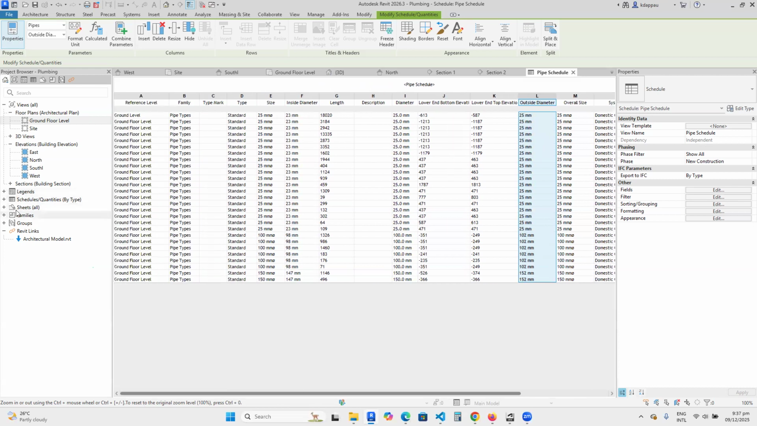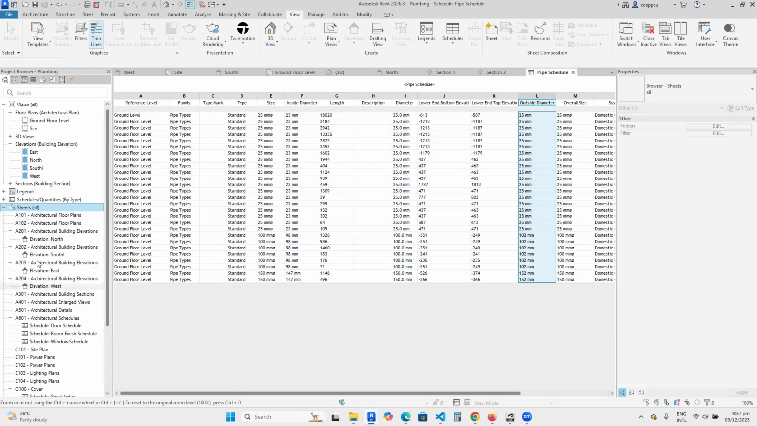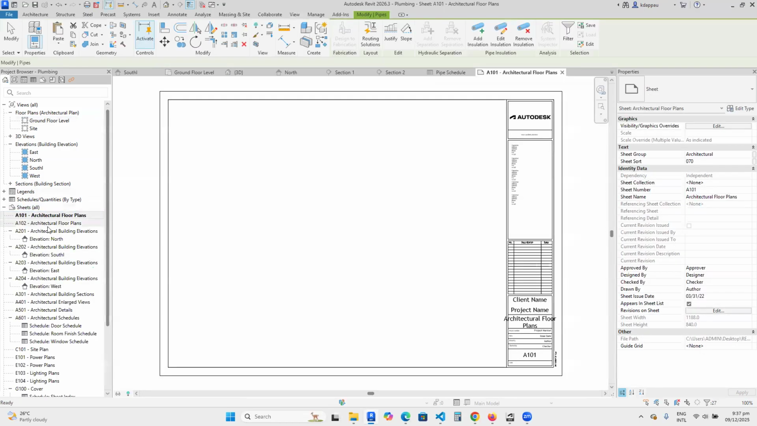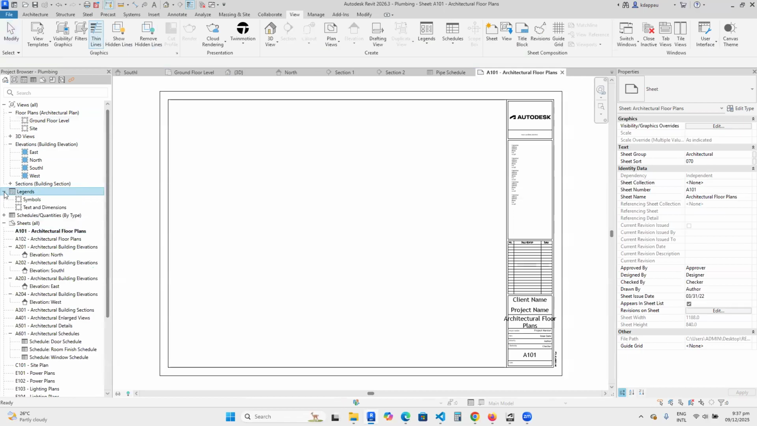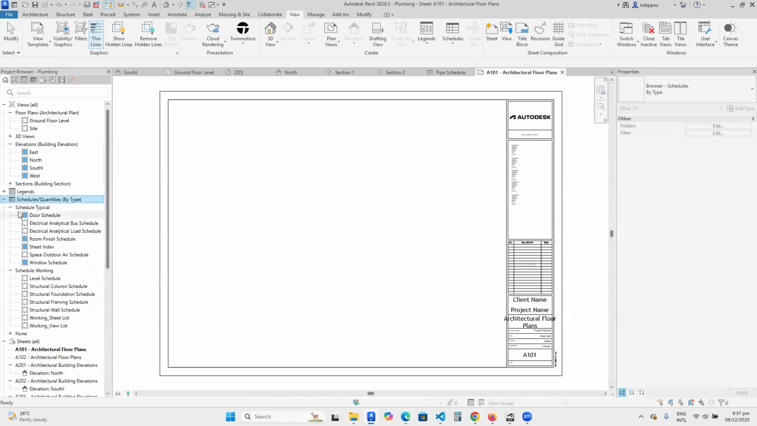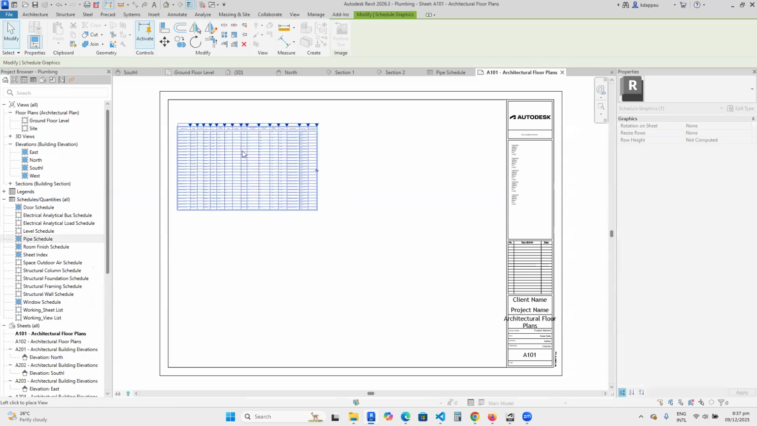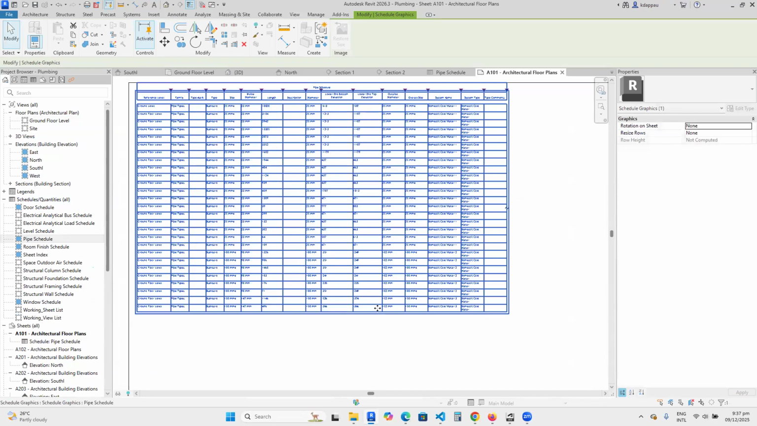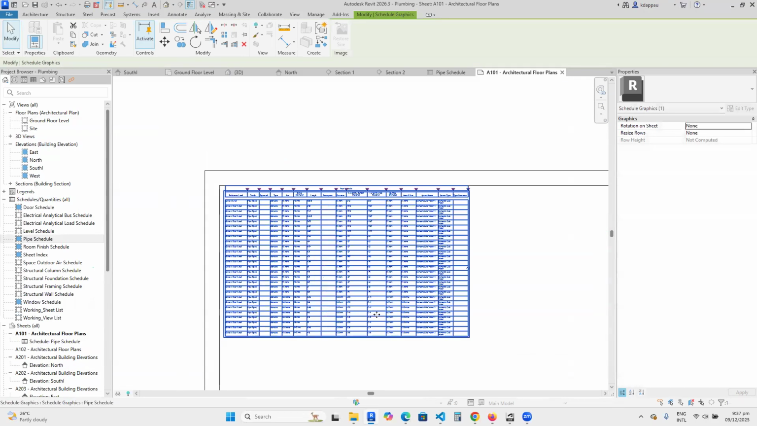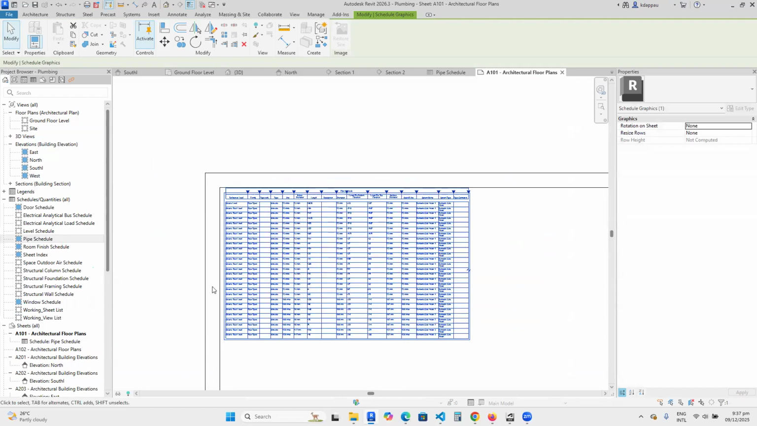You can create a sheet. Let's say any sheet. Go to the legends, schedules. Take the schedule I want. Filter by all. Look for my pipe schedule. Drag it and put it on the sheet. Then you see all my pipes by their sizes and everything.